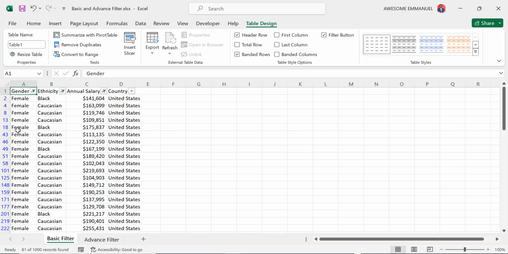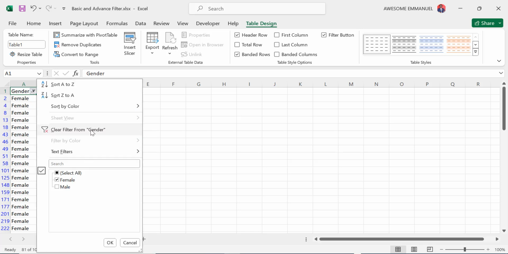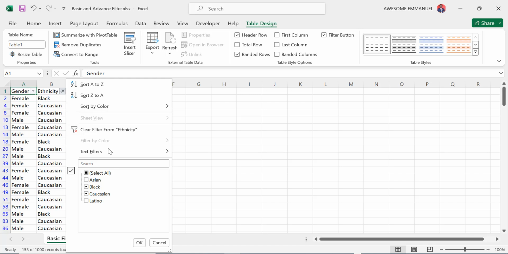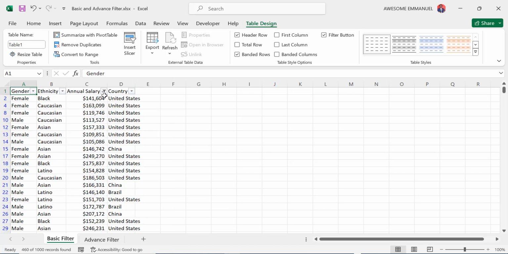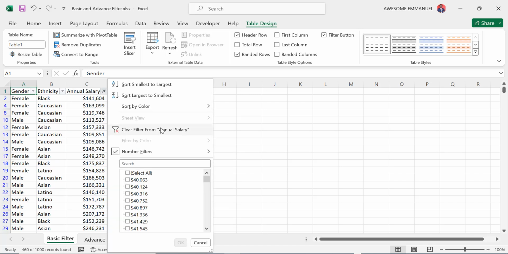The second option that will tell you there's a filtering effect is the numbers. The numbers actually change. This is 1248 and so on, telling us something is actually not okay. So these are the two ways you can know that there's a filtering effect in a particular data set. So let's undo this. I come to this place, clear filter from gender, come to this place, also clear filter from ethnicity, come to this place and clear filter from annual salary.